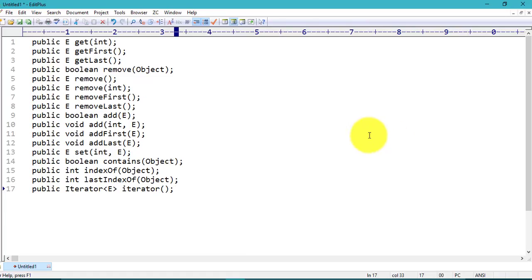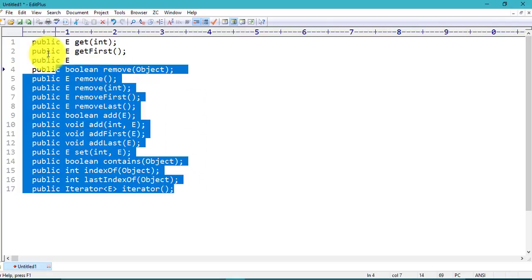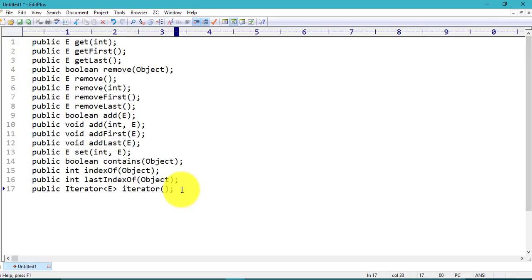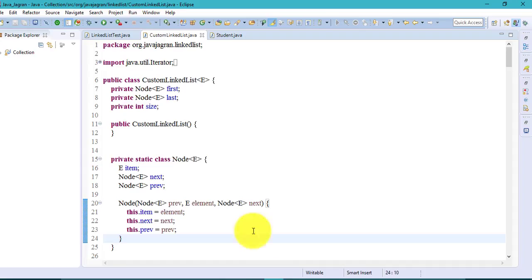First of all, these are the methods I'm going to implement in our custom linked list. I will be creating one custom linked list, and on that, all these methods will be there. So these 17 methods I will be implementing. Due to time constraints, I'm not going to create all the methods of the linked list here. I have already created a linked list. What I will do is explain each and every thing here, how I did it. So let's start with that.